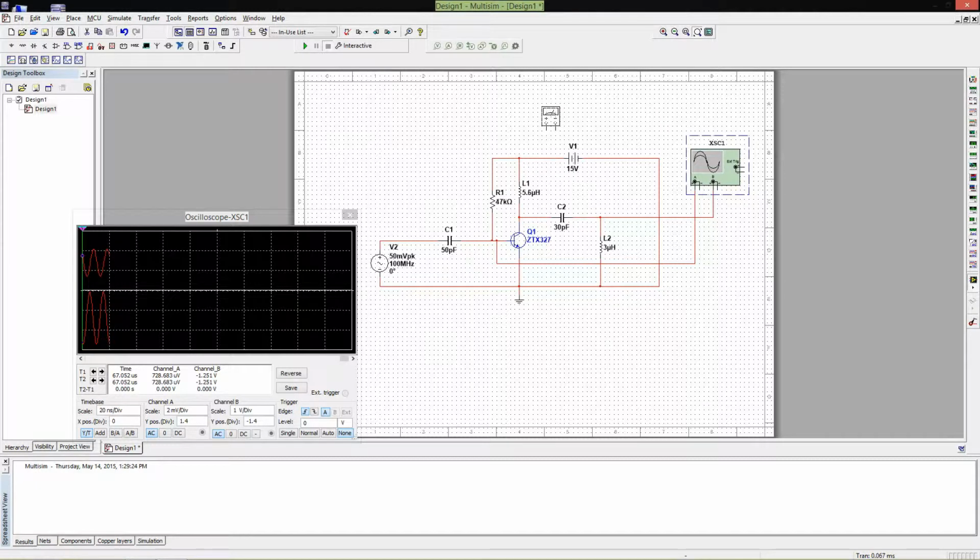We'll slide a current meter in here so we can test and make sure that our collector voltage and collector current is within limits of the data sheet.